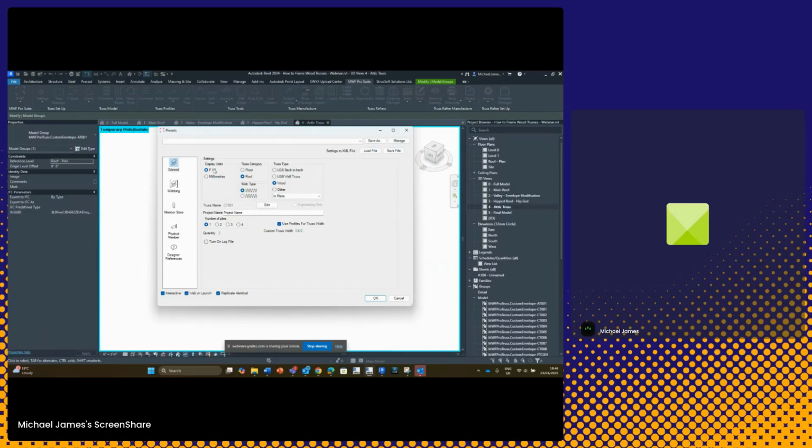So in the General tab, this is where we can choose our units. So we've got feet, inches, and 1/16 of an inch, and we've got millimeters. We can choose which type of truss we're creating. Is it a floor truss or a roof truss? For this example, it's a roof truss. And we can define the truss orientation. So the web orientation, are they going to be pointing upwards, or are they going to be pointing downwards?